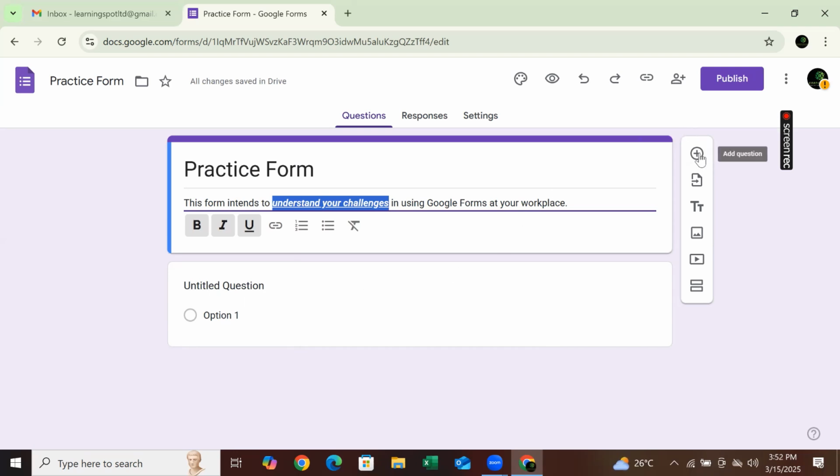So you have some features here. You can see add question. This is for when you have added the very first question, you can then add another question. Import questions: when you have some questions in other forms, you can import them and get them mixed with your form. Add title and description. You can add a title in between your form, then describe it.